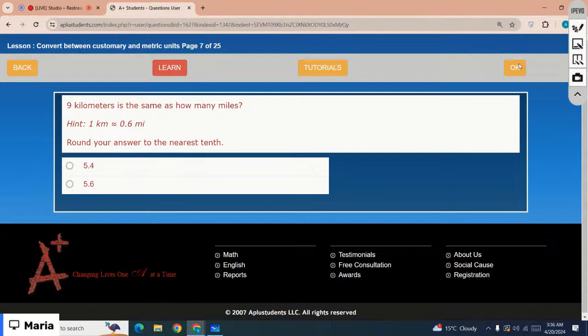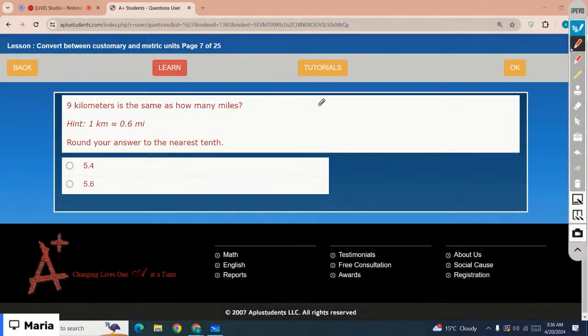9 kilometers is the same as how many miles? 1 kilometer equals 0.6 miles. So which is the correct option? You have to do 9 times 0.6, right? So the correct option is 5.4, option number 1 is the correct option, right?